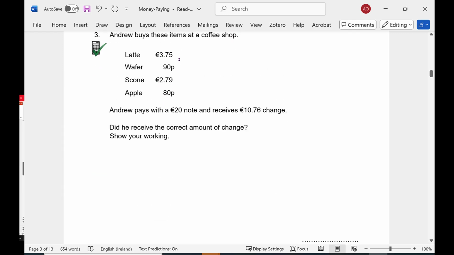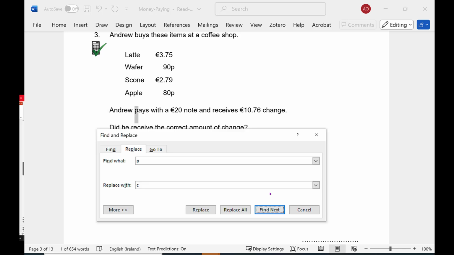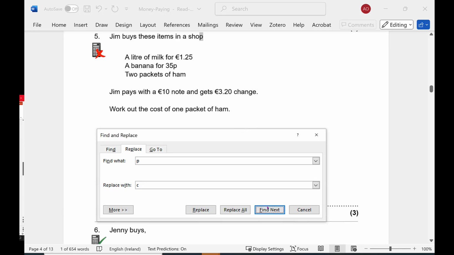My other problem is all the use of the P. So what I'm going to do for that is Control H again, and this time I wanted to find P, but the problem is it's going to find P in words as well. We want to replace it with C, but I'm going to ask it to go through them. So I'm going to tell it to find the next one, so find next. So I'm only going to replace it like there, replace.